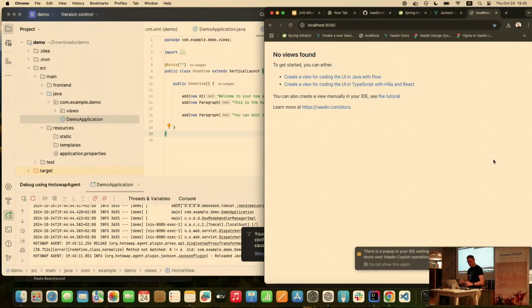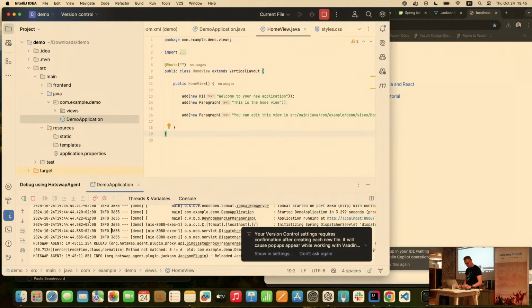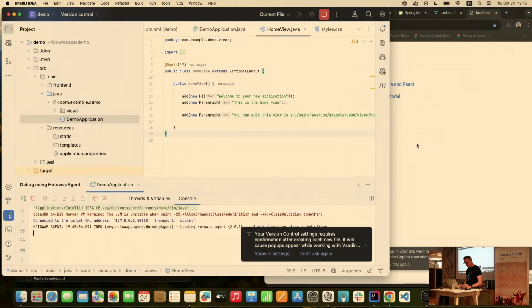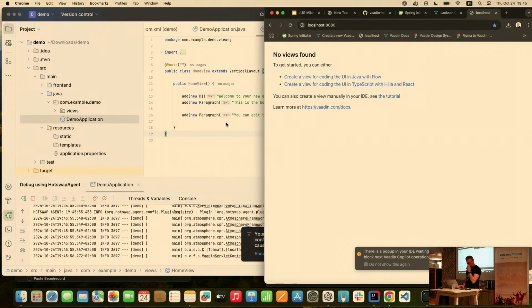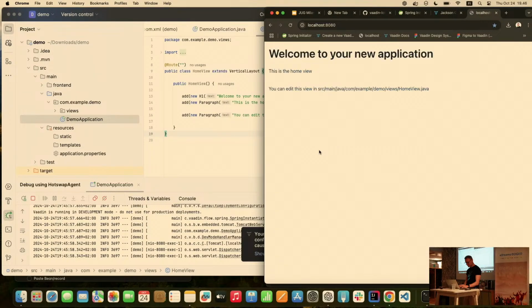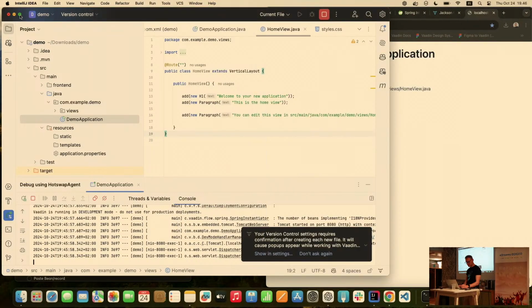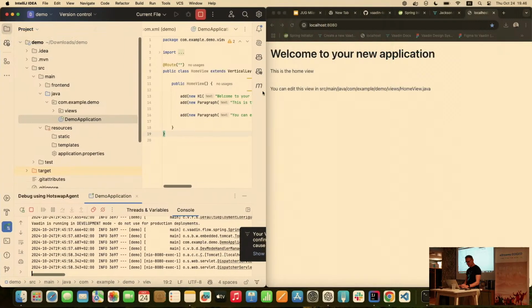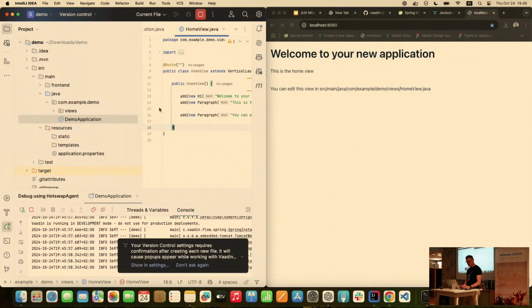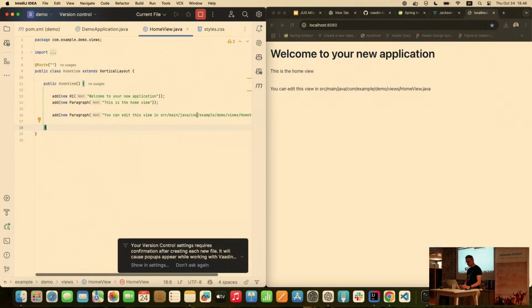So let's. I think I need to restart at this point. But let's see. So now we have it. Now we have it open. So let's put that to right side, and let's put this to left side, so we can see them at the same time. So now we have the home view here.